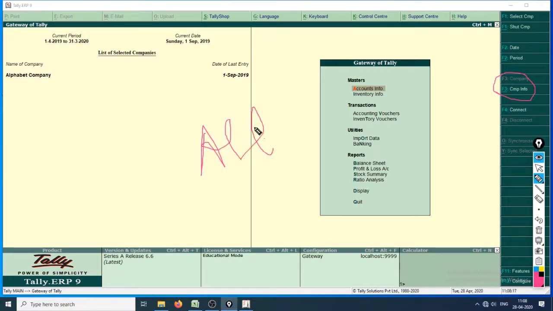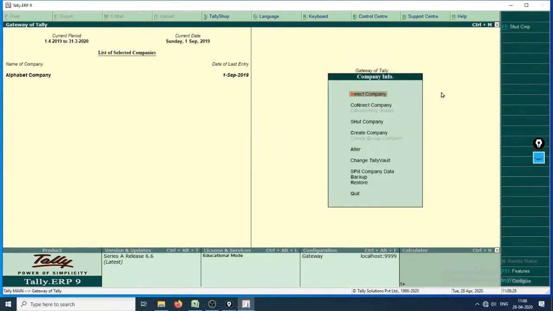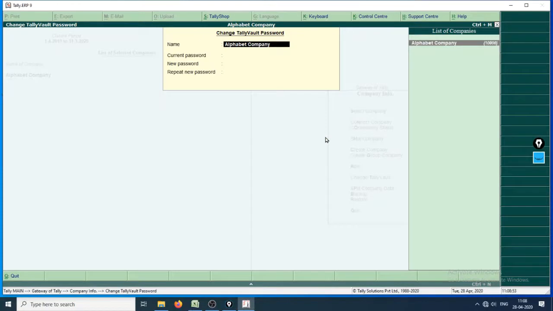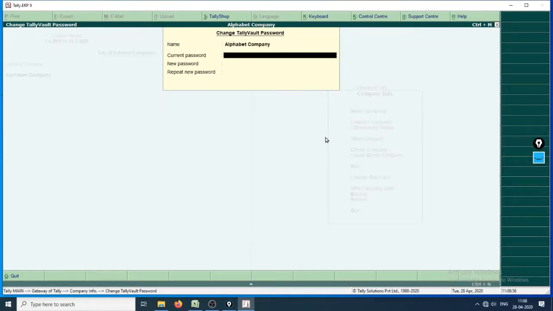So the shortcut is Alt plus F3. Okay, Alt plus F3. Now you have to go to Change TallyVault. The shortcut is T, or you can just navigate, because we are not going to use it again and again, hence I'll choose to navigate with my keys. Enter. Name: Alphabet company, current password is 1234, new password is enter.